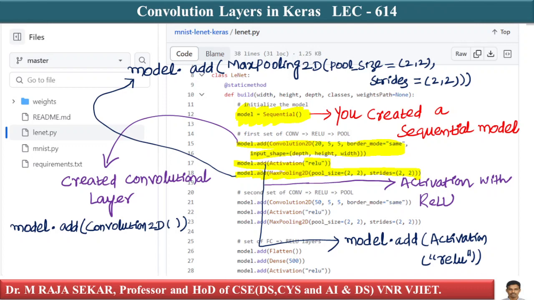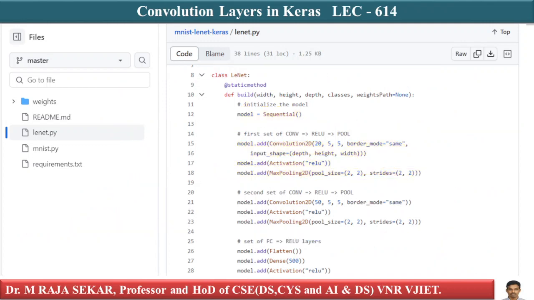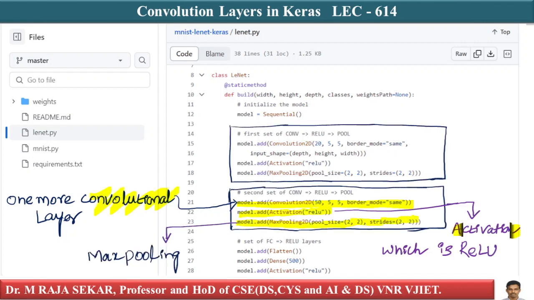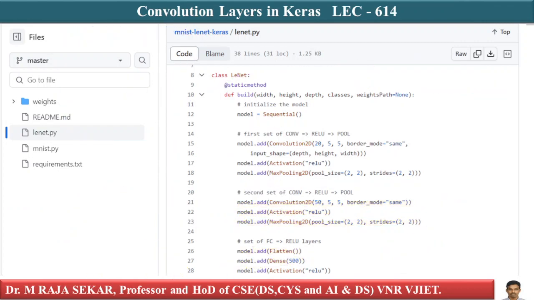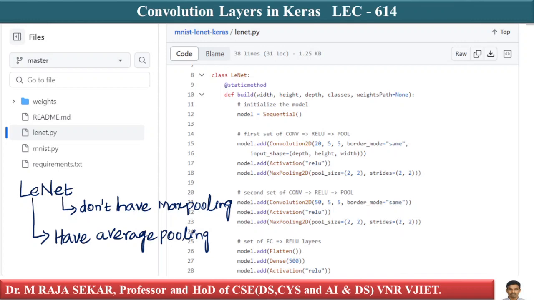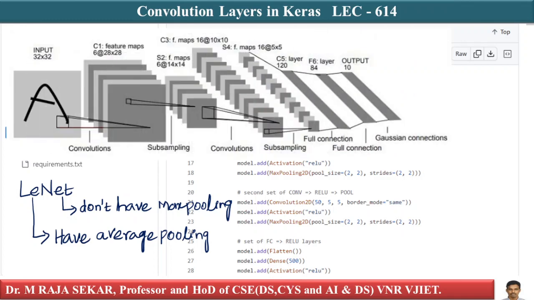Remember, in LeNet actually we don't have max pooling. That is important. Let me show what happens in LeNet. We have average pooling, which is called subsampling here. People used to call it subsampling, but this code, as I told you, is not exactly like LeNet, but it is inspired by LeNet.